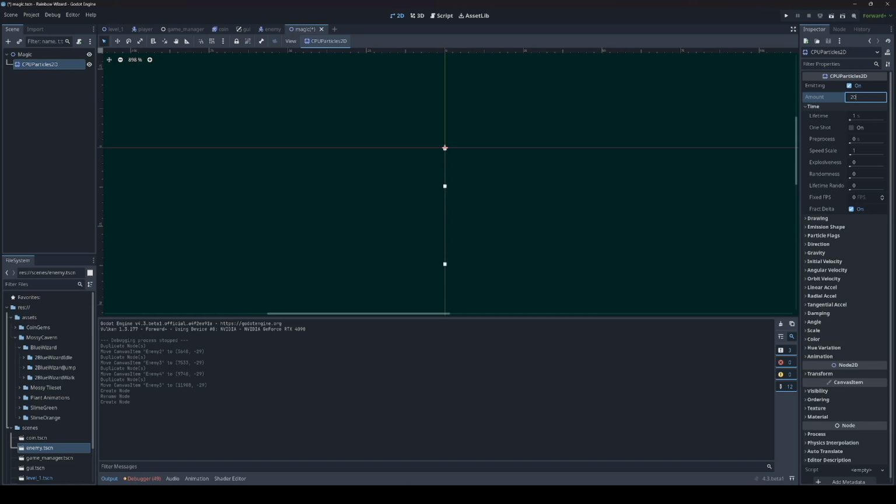So let's go through and work on some of the settings here. For the amount, let's go ahead and just give it like 2000, and that's just going to give it a ton of stuff to work with. Lifetime, we can bring it down to 0.3. We don't want one shot because we do want this to loop. Our speed scale, we can do like 0.35. That's going to give it a different variant on the speed. Randomness, let's do 0.86. And these values can be whatever you want them to be. They're just values that I found to be helpful. You can shape your magic however you want to.